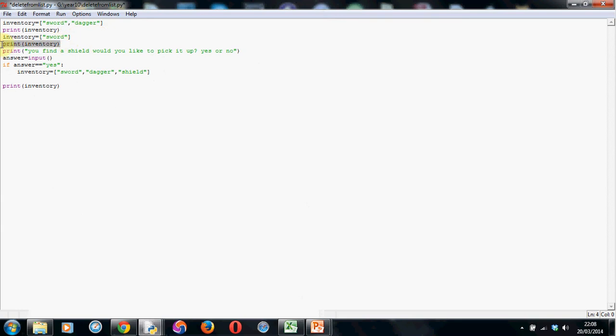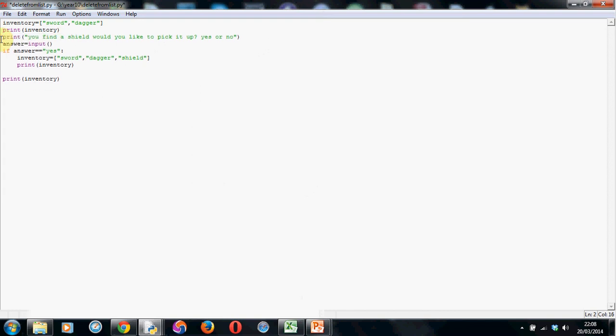Seeing as it's late and I'm being lazy, I'm just going to copy and paste some code here. Control V, print inventory. So if they answer yes, it will get added. However, if they don't say yes, the inventory will, at the moment, only consist of sword. I'm actually going to get rid of these two lines just to make the code a bit clearer. There we go.